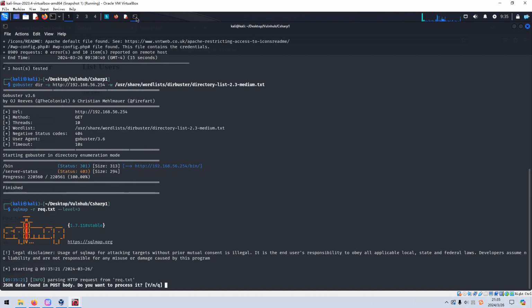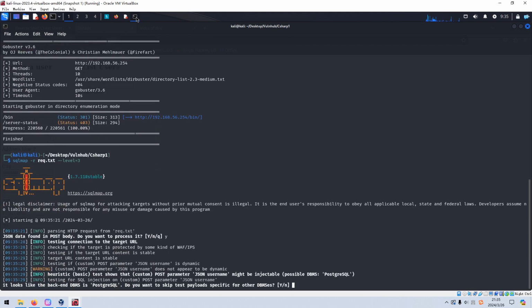Let's press enter. Yeah, JSON data found in POST body. Do you want to process it? Of course. As you can see, the sqlmap utility has identified the backend DBMS as PostgreSQL. Do you want to skip? Of course, I want to skip test payloads for other DBMS.